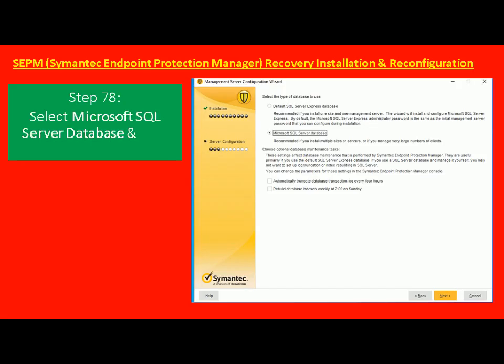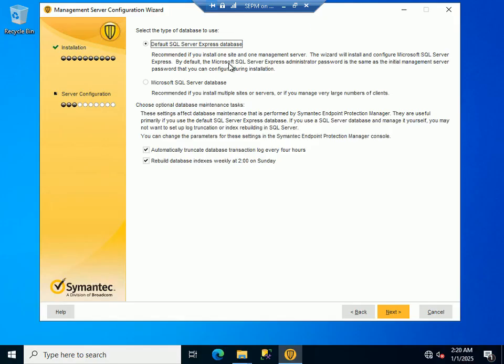So next is select your Microsoft SQL Server database and click next. By default, if you are having less than 500 machines, SEPM is taking SQL Express database as the default one. But we don't want to use that. We want a dedicated database server. So we will choose Microsoft SQL Server, which is installed on this machine only. So this is a lab setup. For production, you may have another machine with a dedicated database, or you can choose your SQL Express database also if you want to. But for this lab setup, I am choosing Microsoft SQL Server database. I will say next.